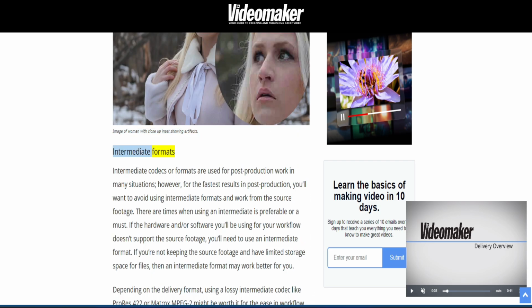Intermediate formats. Intermediate codecs or formats are used for post-production work in many situations. However, for the fastest results in post-production, you'll want to avoid using intermediate formats and work from the source footage.